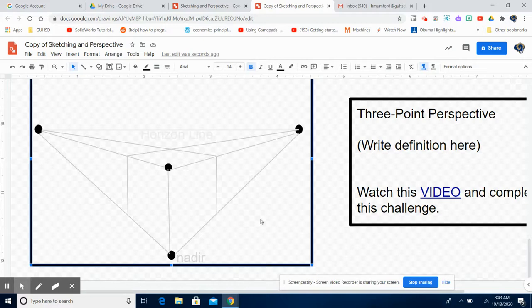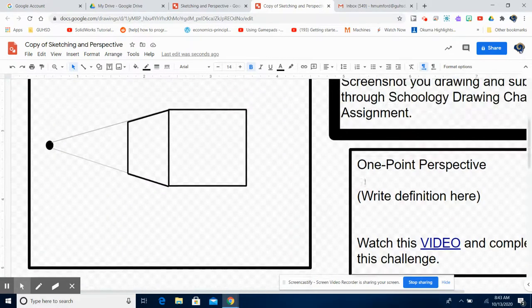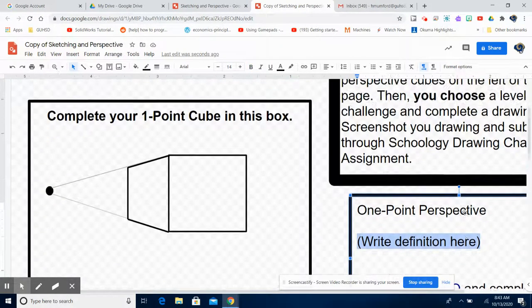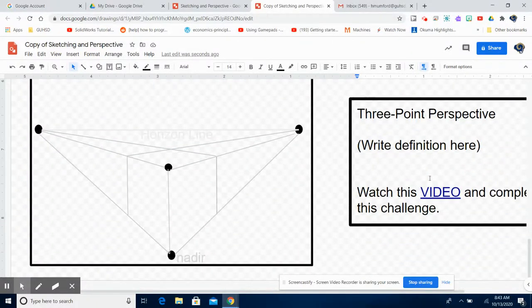So this is the end of my instruction for this. I expect you to complete this. And then you write a definition of what each one of these is right in here. They need to have a definition for every one of them. So you look that up. What is 1 point perspective, 2 point perspective, 3 point perspective?